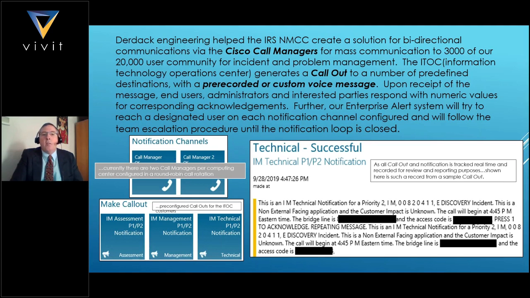And then we actually have multiple channels that we've set up within Derdack that will call out automatically through our call manager. As you can see on the slide, over 3,000 of our 20,000 users are able to get these notifications. With that being said, we've set up different parameters for how it automatically goes out to the different users, and they're able to get the events that they need to be on the call at this particular time.